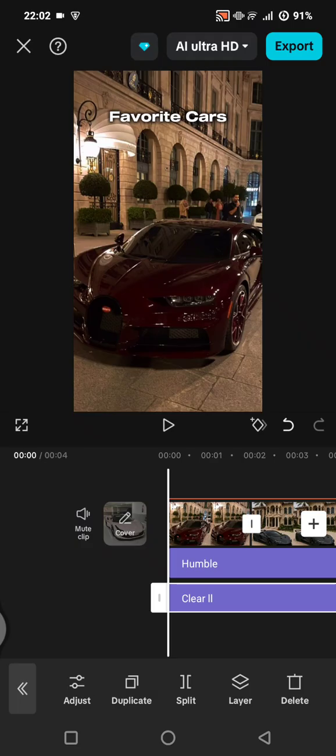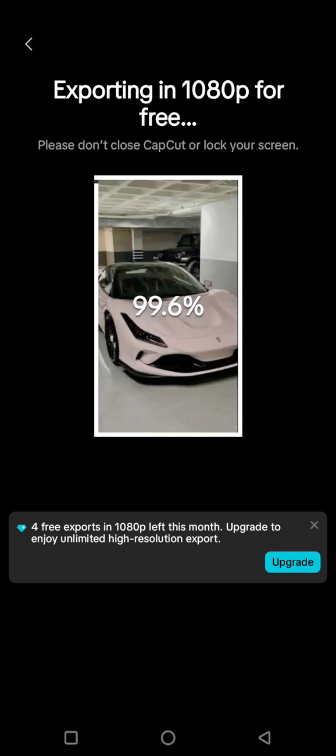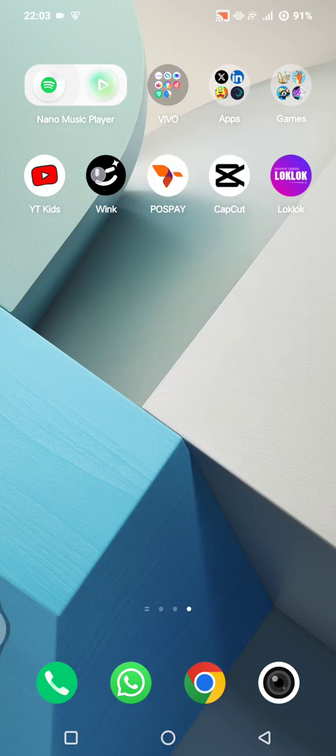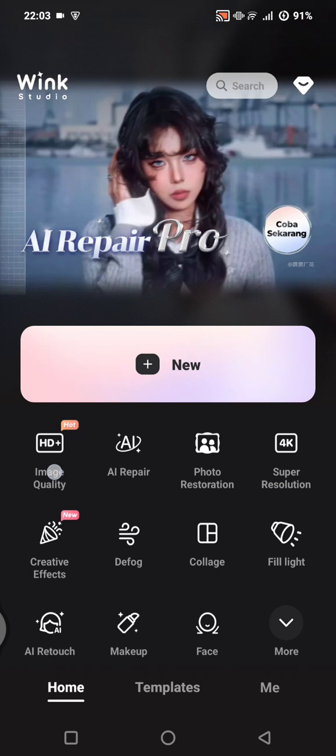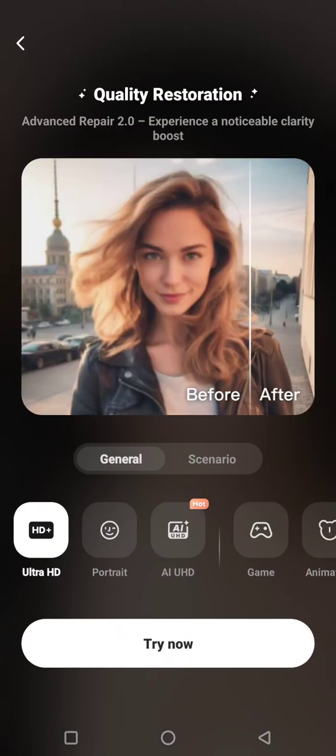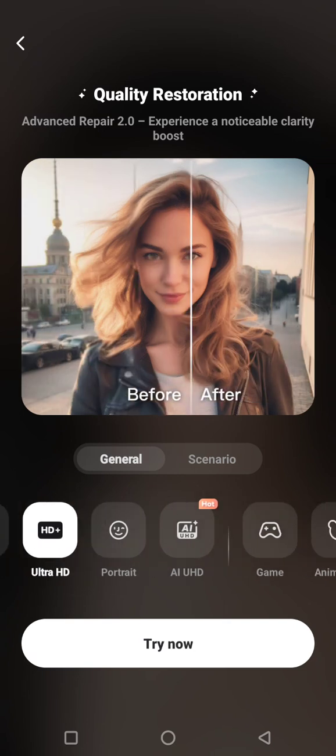Export this project. Now after the video is done exporting, you can now open the Wing app on your phone, and this is where you can enhance the video quality. So what you need to do next is just click on this image quality options and open the video that you've just exported, and here choose the Ultra HD option, and after that you'll get a better quality for your videos.